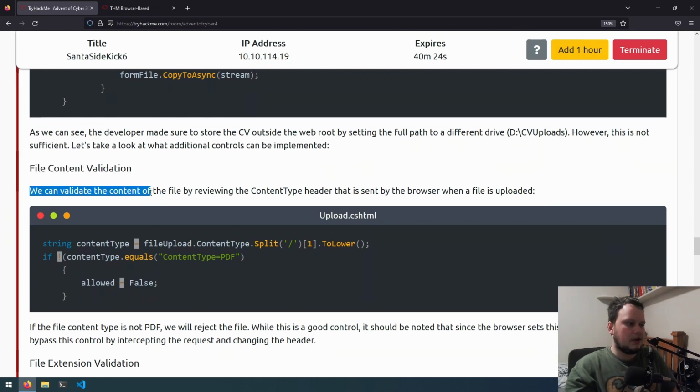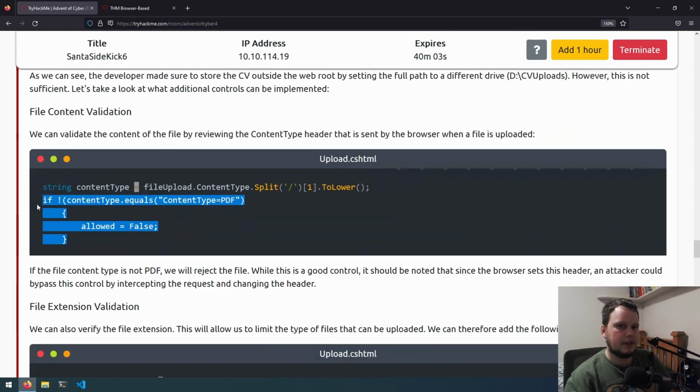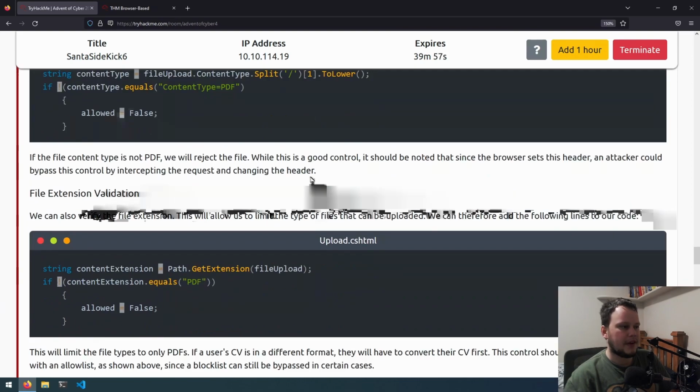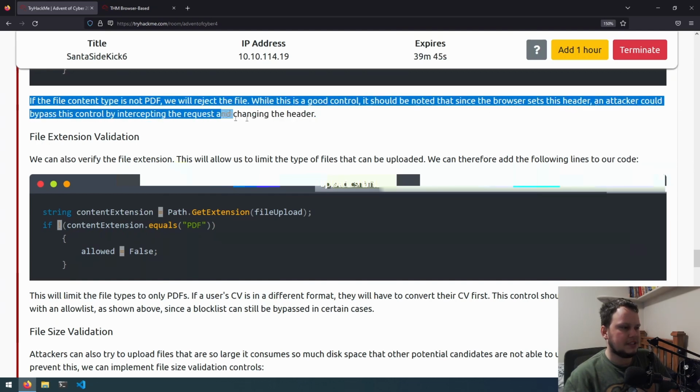We can validate the content of the file by reviewing the content type header that's sent by the browser when the file is uploaded. So when you upload the file through the web browser, it will say that the file is of type PDF. If the file content type is not PDF, we will reject the file. While this is a good control, it should be noted that since the browser sets this header, an attacker could bypass this control by intercepting the request and changing the header.